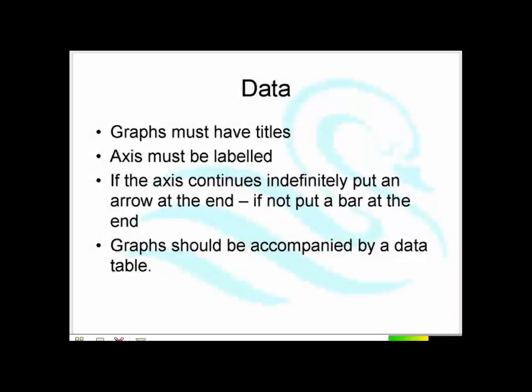When you draw your graphs, it's got to have a title, it's got to have a label on the axis, and if it continues indefinitely, say I'm plotting volts against current, then volts continues indefinitely, not just where I left off doing the measurements.